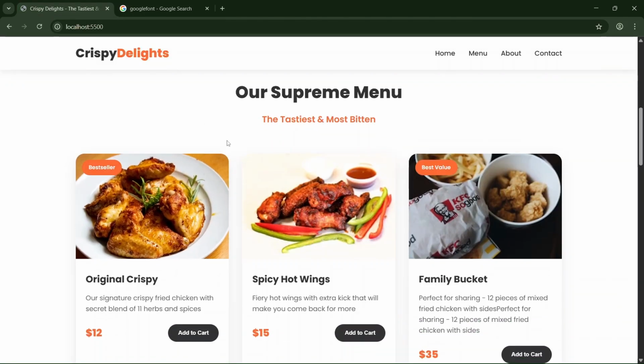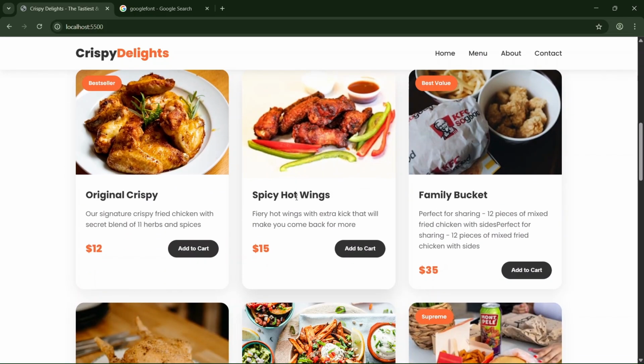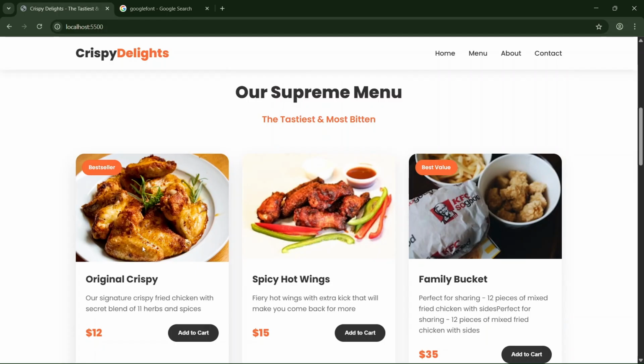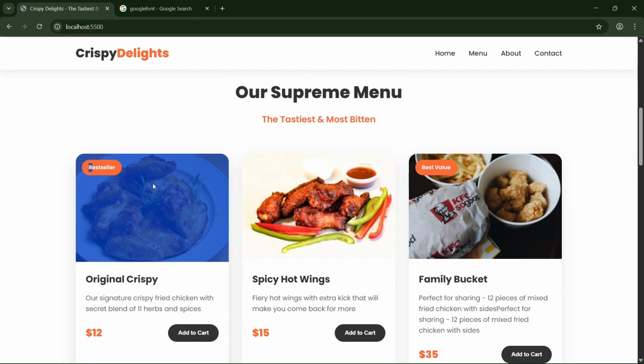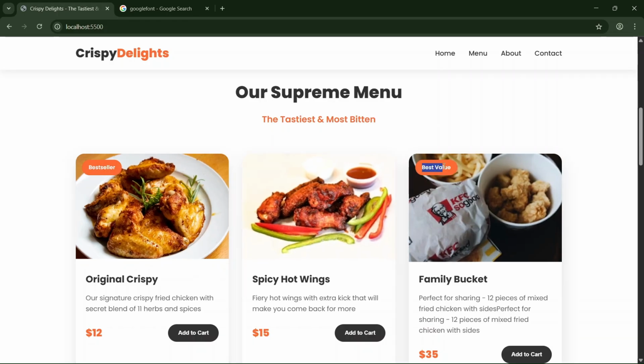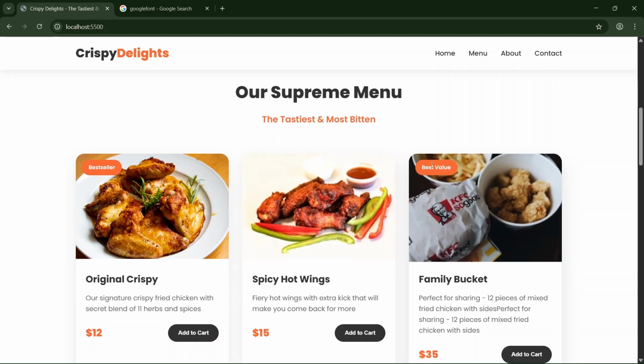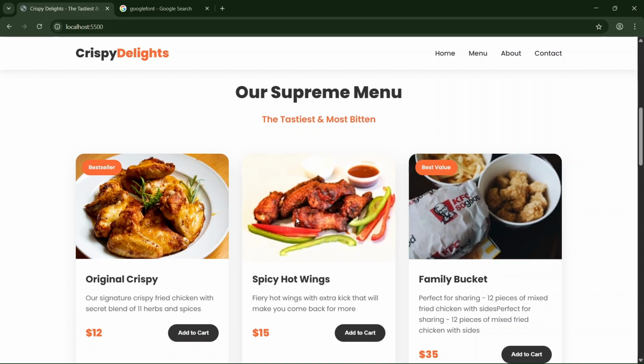Now let's go to the menu section. So in the menu section we are going to show the menu. What are the menu items we are going to show? So here we have the bestseller tag. Suppose you have some best selling product that we are selling, so you can show a badge like this, bestseller. If you have the best value or the lowest price on some products, we have to show this badge over the image, right?